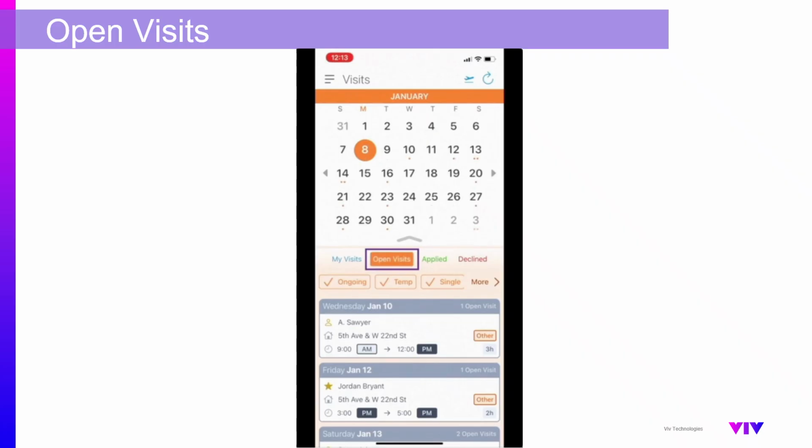This tab will display all of the open visits that are available for you to apply to. When a recommended open visit becomes available, the app will send a notification to your device, provided that you have notifications turned on. Visits available to be applied to will show below the calendar with an orange dot. If you want to check if there are open visits for a particular date, use the calendar above to select the date. The open visits available for that date will display below.